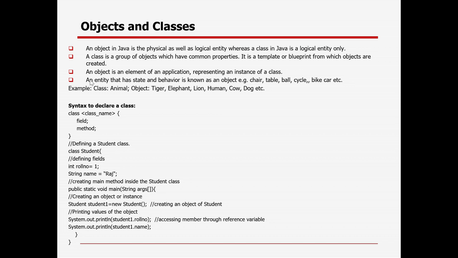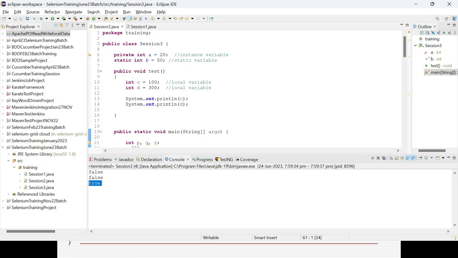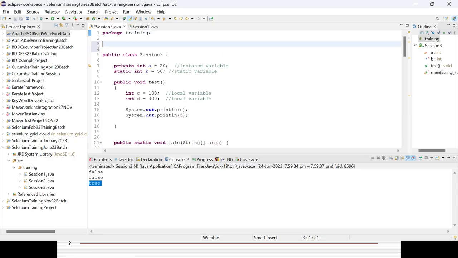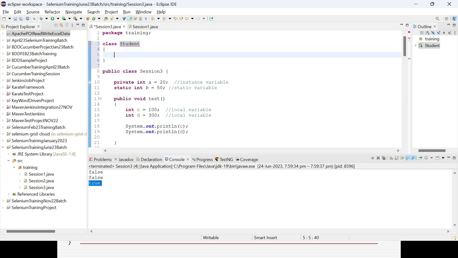Okay, so how can you define a class? Class, then the class name, and within the curly braces you can define the entities, meaning the attributes here. Let's try to define something here. After the package name, I can create a class. So class, okay, I am just creating a student class. So that is the way I can create a class. If you do not define an access modifier, it will be default, and this is the class name. And here I can define something.